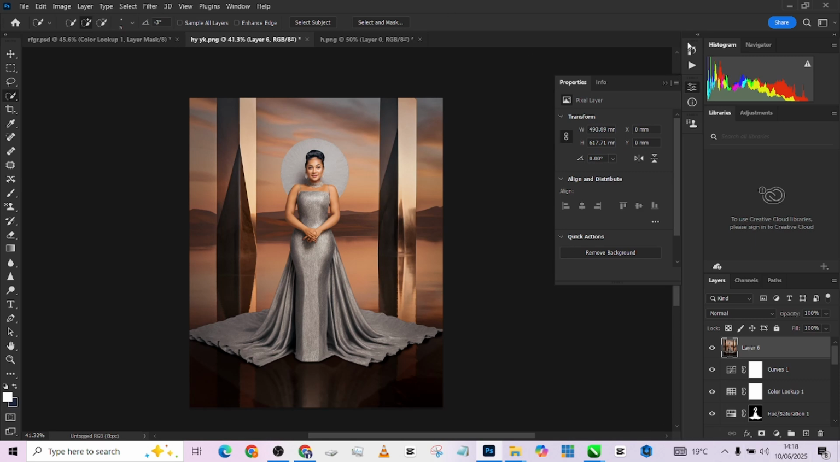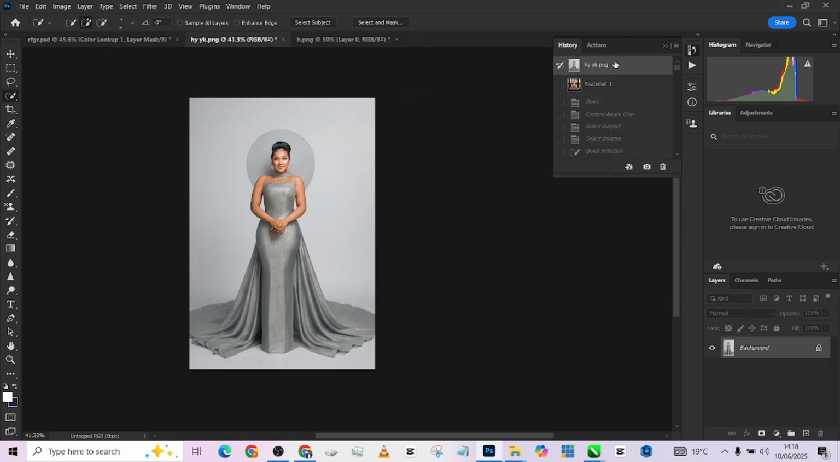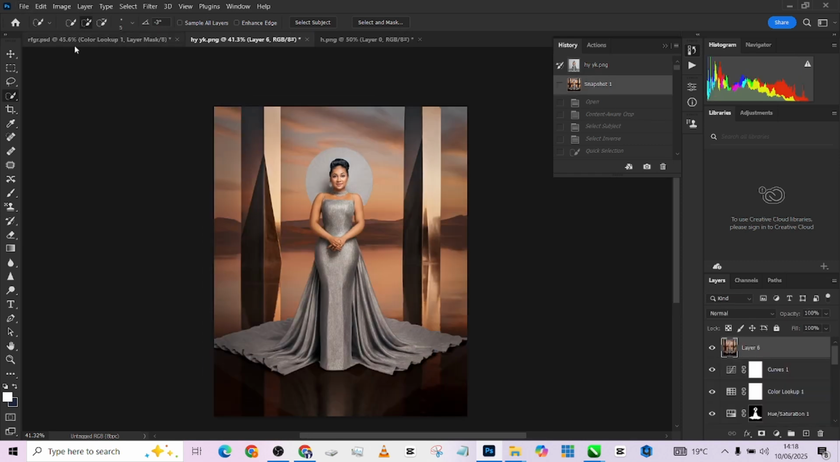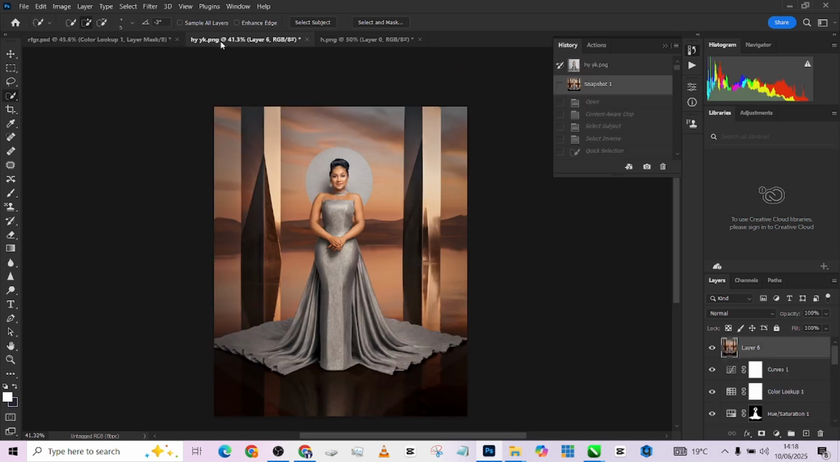So I'm going to go to my history and take a snapshot to show you the overall before and after. This is the image we came into Photoshop with, and this is the final. How close did we get to the original one? Yeah, I think this is slightly brighter, but of course you understand the concept. Thank you so much for watching.